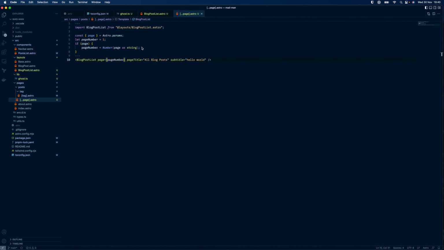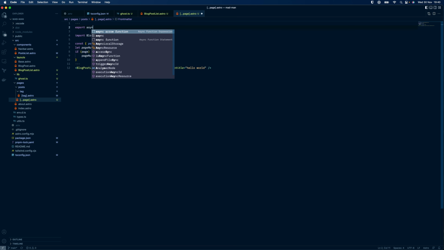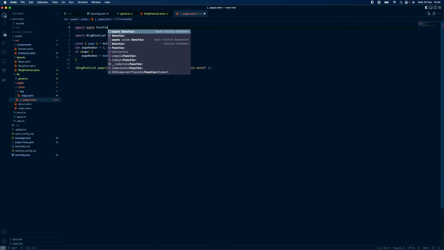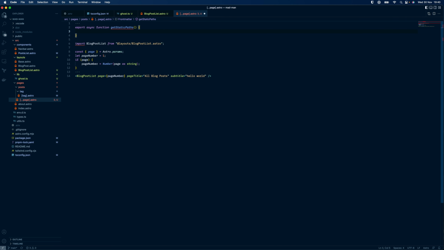Yeah, we have to export a function called getStaticPaths that you may or may not be familiar with. Now this function is just going to tell Astro what page numbers there are, because if we don't tell it, then it's not going to be able to generate the appropriate HTML when we export our site.